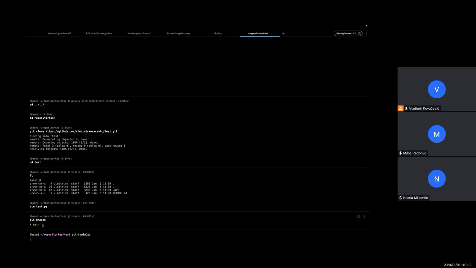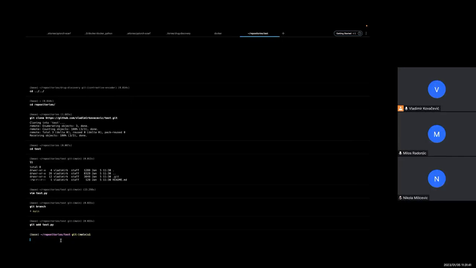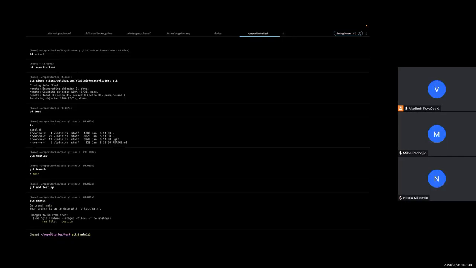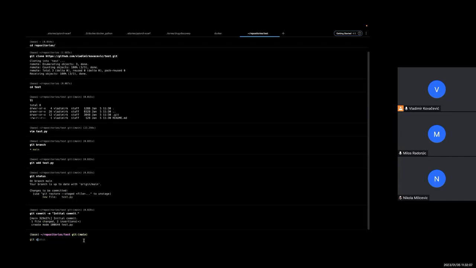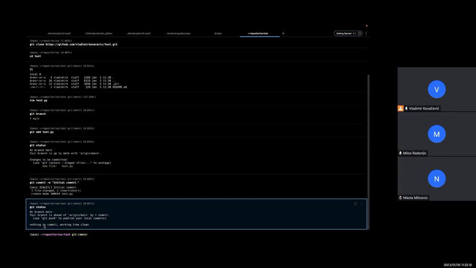Since I'm the only developer, I can use this main branch. I don't have to, for example, create a new one. So I can add this file to git, to be staged. So I can git add test.py, and now if I check the status with git status, I can see there is a new file test.py, which is added to git, but we still haven't created the commit, the patch. We can do that with git commit and assign the message, the initial commit. Okay, and now if we check the status, it says nothing to commit.